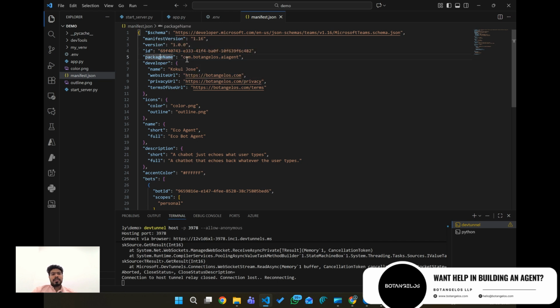Now package name. For the package name I have put my company name, com.botangelos.agent. If you need, you can change it. Developer is not that mandatory. You can keep sample package names and sample developer names and URLs. So here I am using my name as the developer, and I am putting my company website URL and privacy URL and terms of use URL also. This is not mandatory for development purposes, so you can keep sample URLs.